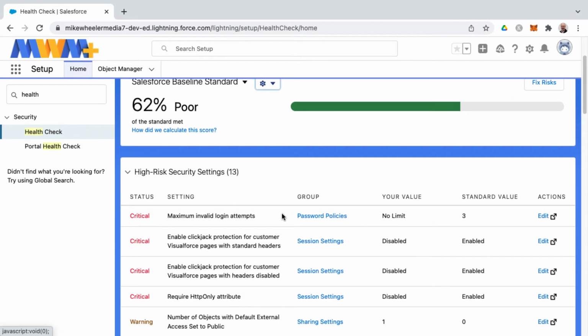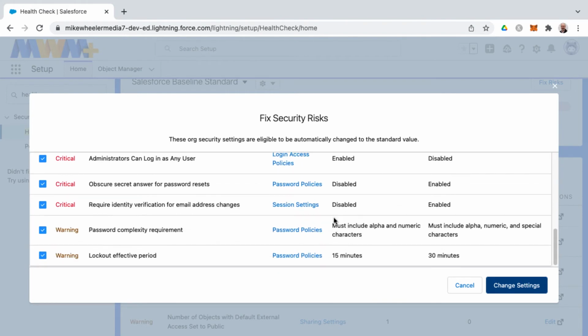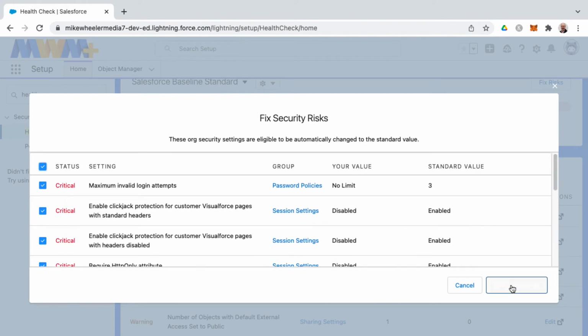You could go in and adjust these individually or address them via the Fix Risks and select those of which you would like to take care of. And then it's just simply clicking Change Settings in order to enable all that. So let me go ahead and change those settings.